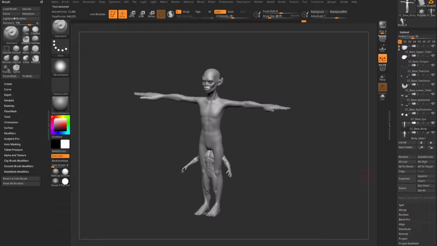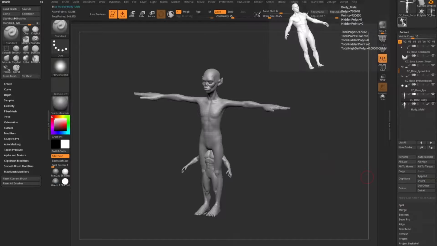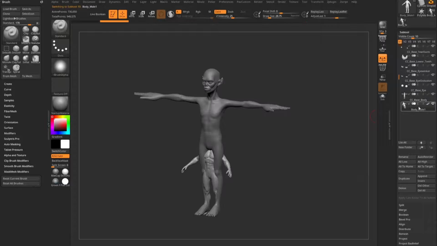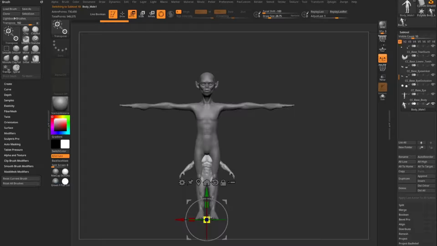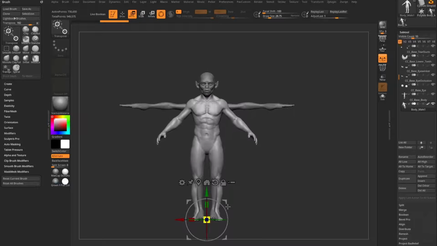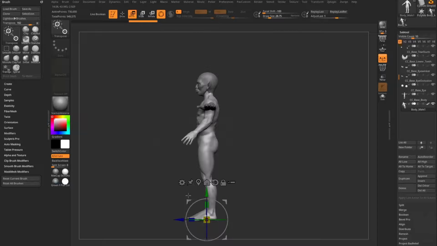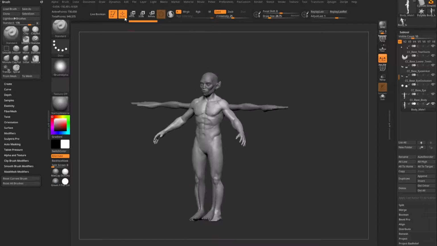Appending will take the body male from this other subtool and put it at the bottom of this subtool stack with my Character Creator object. It's a little smaller than mine, so if I hit W on my keyboard, that'll bring up the gizmo. I can just scale the character up to match the Character Creator file. I can hit Q to go back into draw mode.